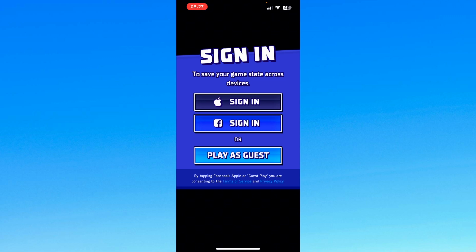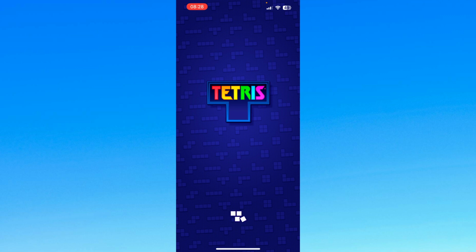And there we go, guys. The Tetris app has fully downloaded successfully on this device, and now it's going to give us the option to sign into our account. You can sign into an Apple account, to your Facebook, or play as guest and start playing Tetris on your mobile device.